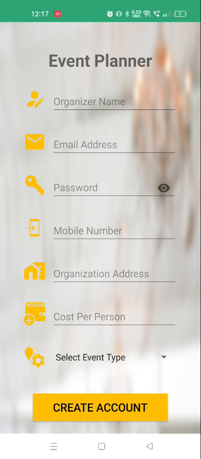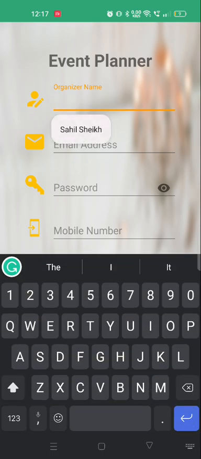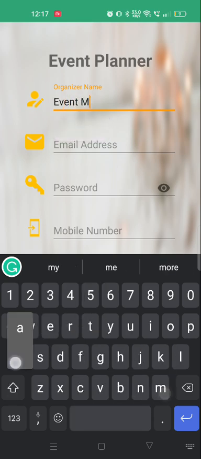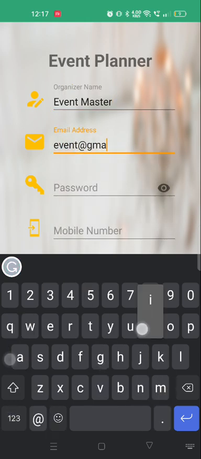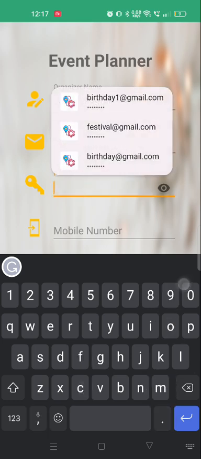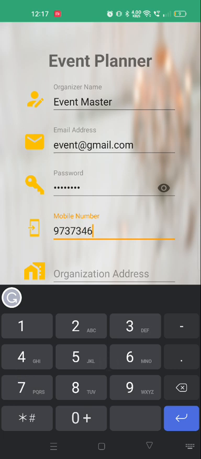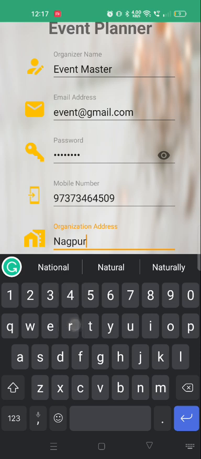Suppose let me register as an organizer. Let me name it Event Master, and here you can mention the Gmail address, which you can use later for login. You can mention the password, and here you have to mention the mobile number. You have to enter correct information, then only the system will work. Here you can mention the address. Let me put Nagpur.